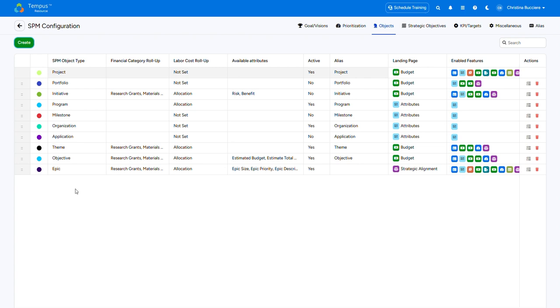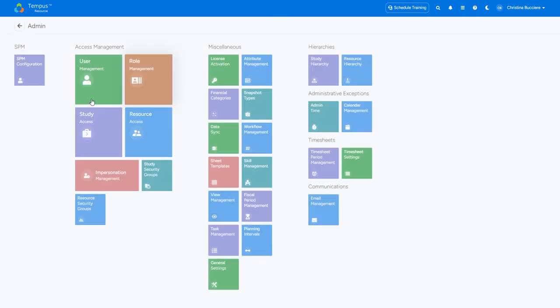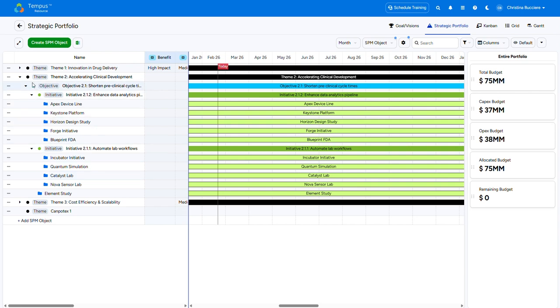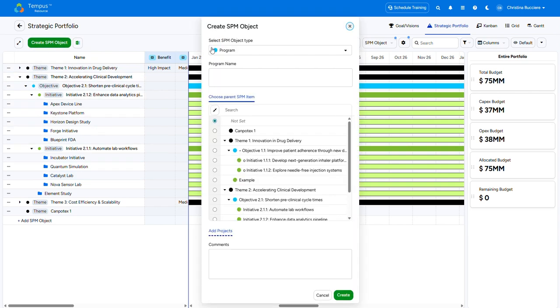Then what this means is if you go back to our home screen and into the Strategic Portfolio tile, we can use this object in practice here and add it to our hierarchy. This wraps up how to create SPM objects.